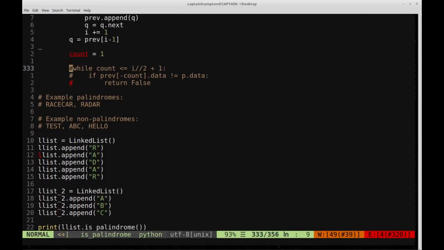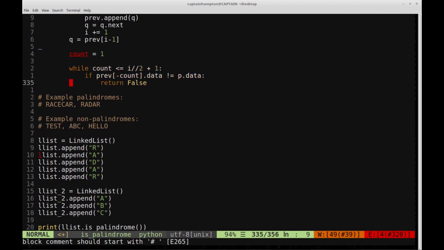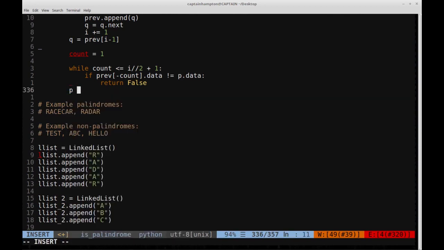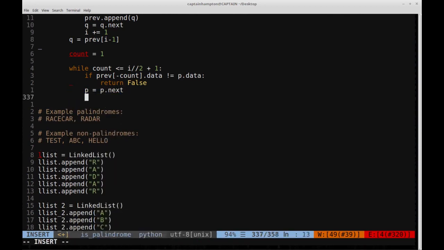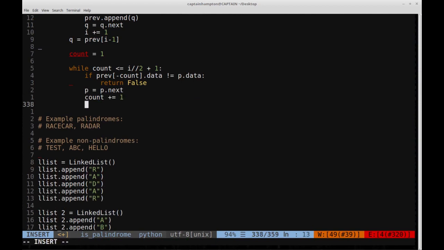So really what I'm doing here, let me uncomment this, is going through and checking if the data element of the last node is not equal to the node we're currently on for P. Then we know we have a mismatch, and we just return false because it's not a palindrome. Otherwise, we move along in that list. We say P is equal to P dot next, and we increment count by 1. If we get through that loop without any problems, we should have a palindrome, so let's return true in that case.